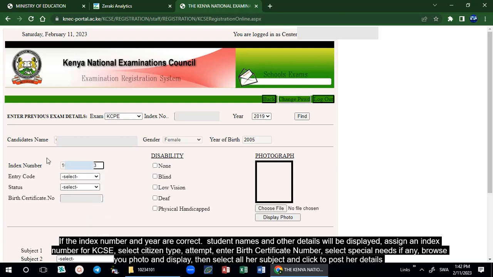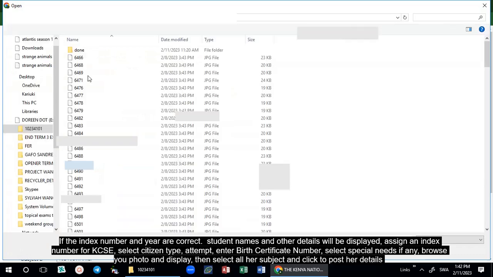Assign an index number for KCSE, select citizen type, attempt, enter the birth certificate number, and select special needs if any. Browse for the photo and display it, then select all her subjects and click to post her details.